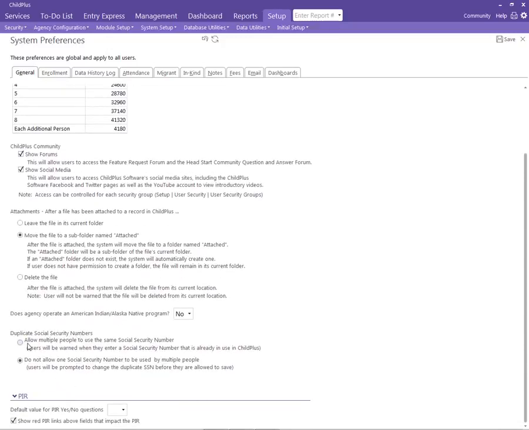So you have the choice of allowing multiple people to use the same Social Security number, or do not allow one Social Security number to be used by multiple people. The default is the second choice. On the bottom, we have a default value for PIR yes and no questions.